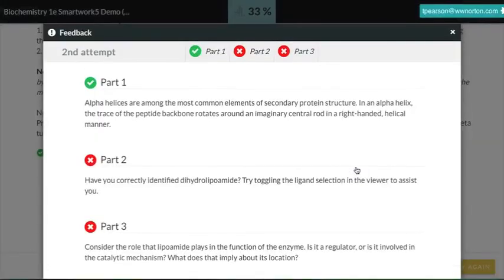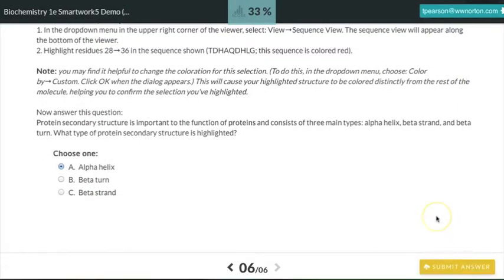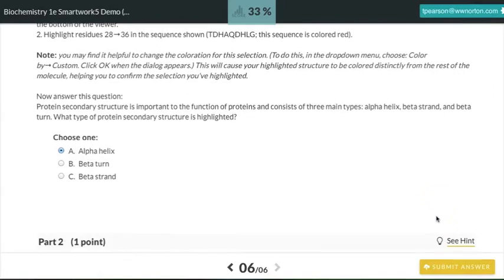You'll notice that even when the answer is correct, students also get feedback specific to that correct answer, helping them to reinforce the answer right here in that moment when they're working on the question. At this point, I'm going to let you try the rest of the question.